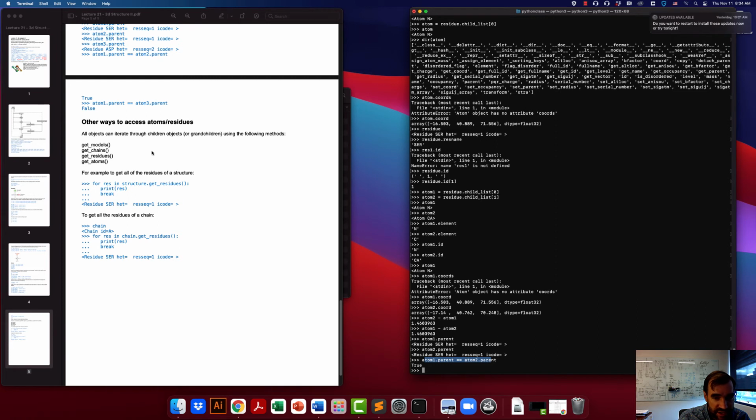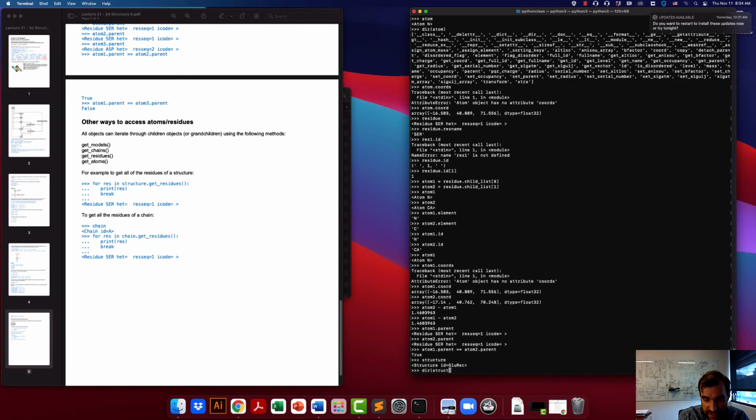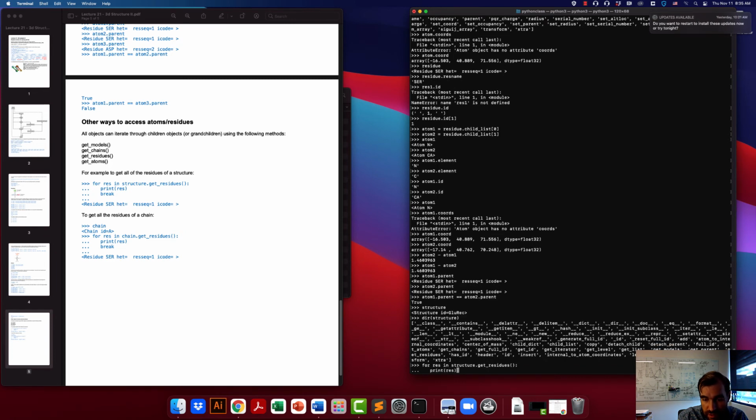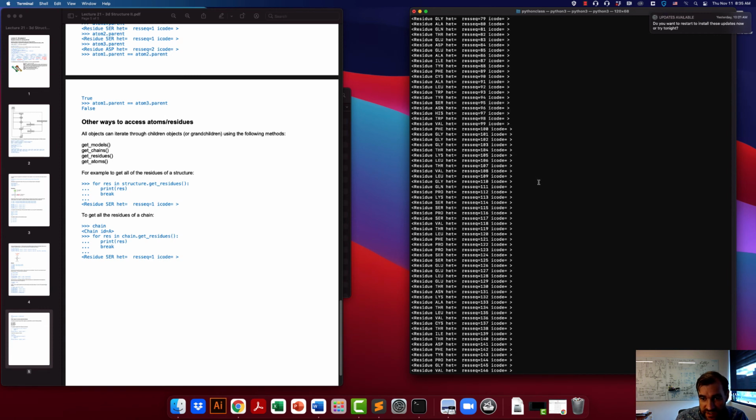All right, the final thing that we're going to talk about in this section is other ways to access the atom's residues. We talked before that, for example, structure has all of these different ways to access the models, the chains, the residues, the atoms. And so this is just an iterator, and the way you use that is something like this. So this has printed every single residue that is within the structure.